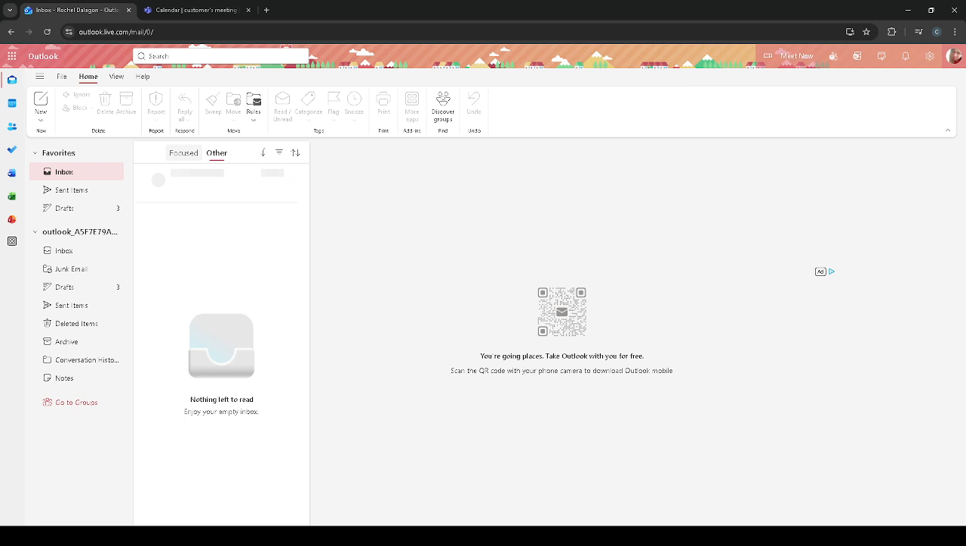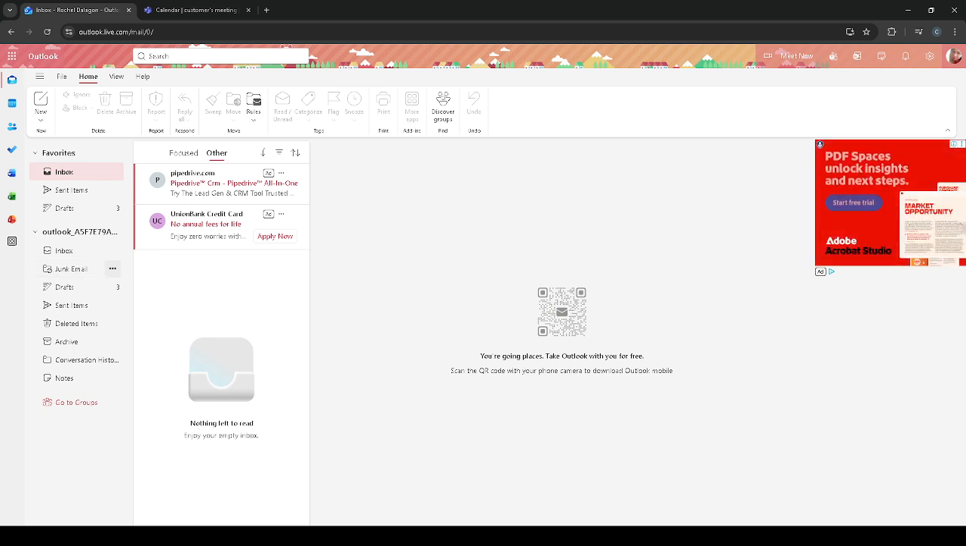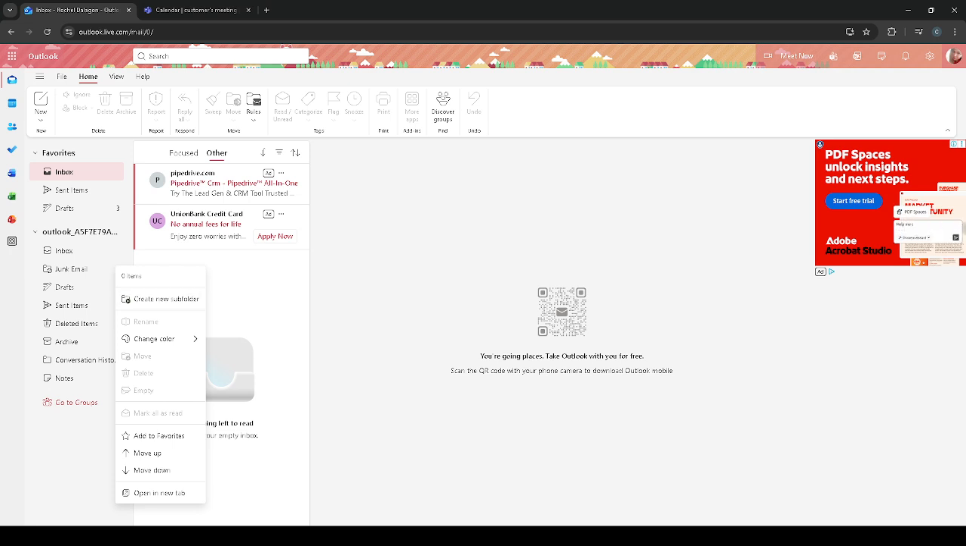Once you're there, you'll notice the layout of your emails, which by default might be grouped by conversation, showing both the original message and replies in a single thread. While this can be a handy feature, it may not always suit your needs, so we'll walk through how to turn it off. Next, take your mouse pointer and click on the View tab located at the top of Outlook.